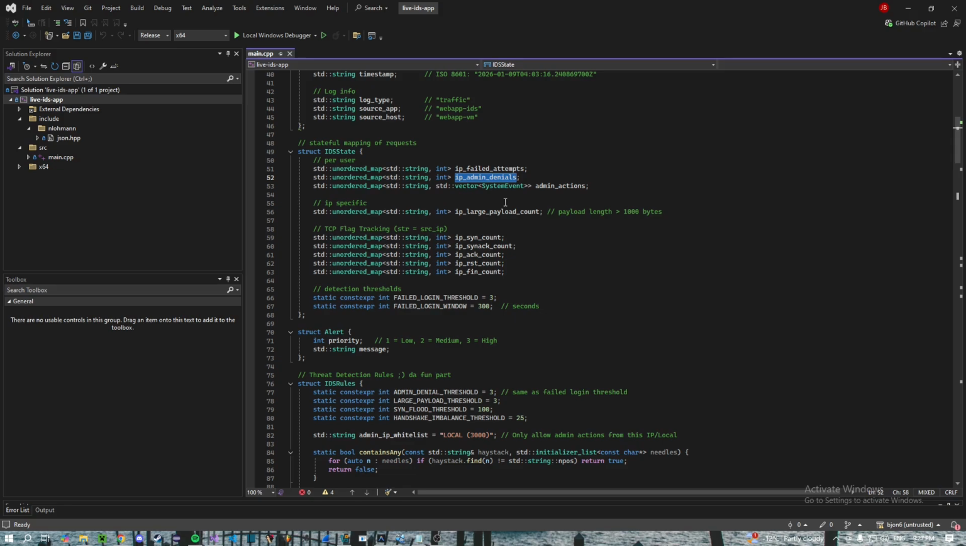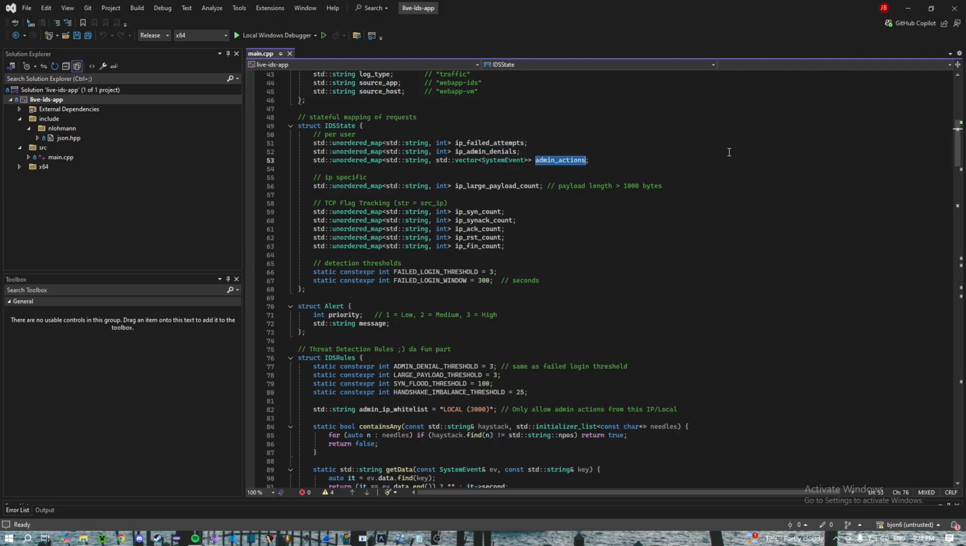So if a user is either trying to register as an admin or log in as an admin, those both classify as failed attempts. But this one would be IP admin denial. We have admin actions, so updating the user database, updating employee information, changing role access and stuff like that.